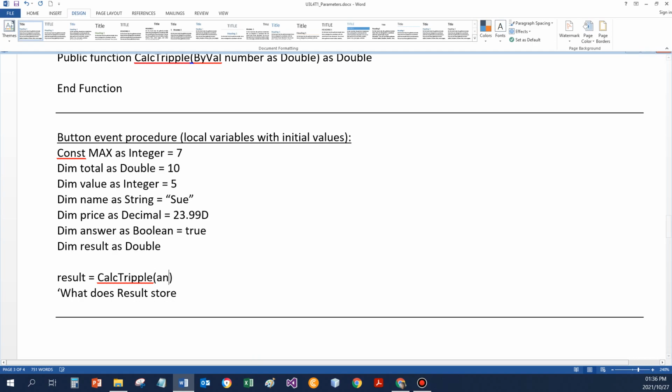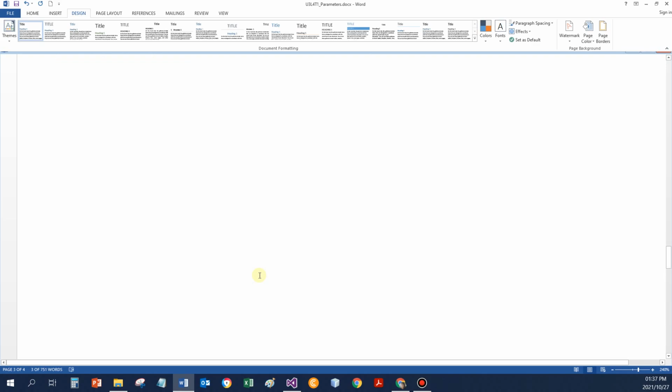I won't be able to call the function with answer because that's got a problem. With price, then that's also perfectly acceptable. A decimal can be stored in a double. A double must be converted to be stored in a decimal. Okay, so we first of all just check the rules, what I may and may not save.